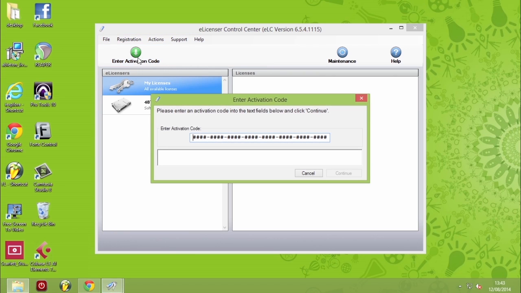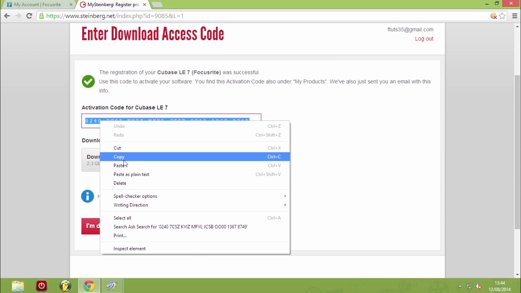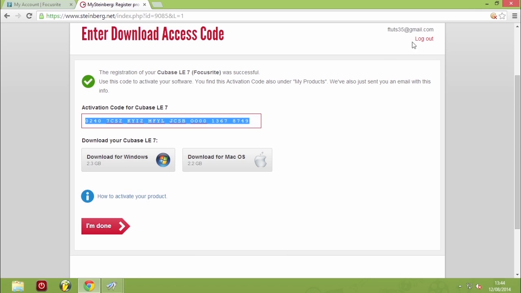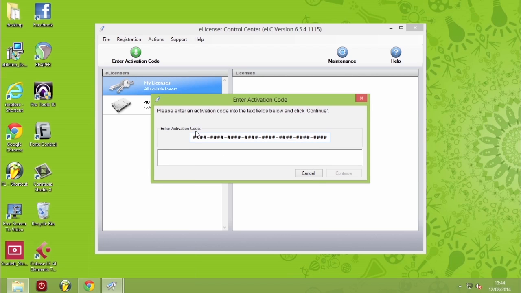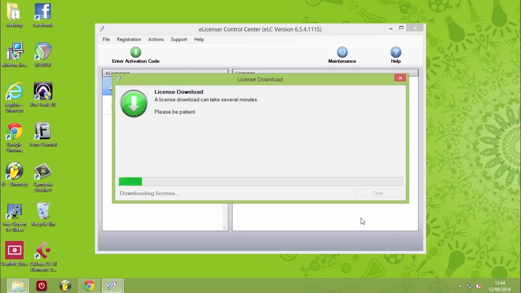Now we need to go back to the Steinberg page, highlight this code, copy it, and right-click and paste, or press Ctrl and V to paste. Click on Continue, then click on Download License. This could take some time, so pause the video and resume when you're ready.